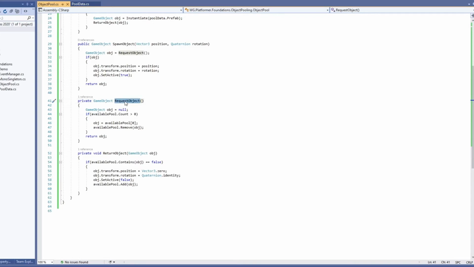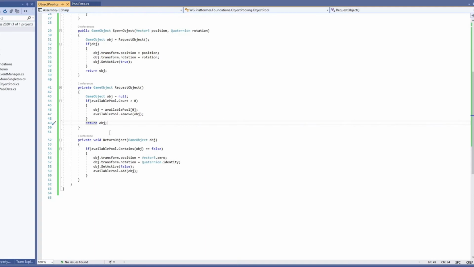And then for the RequestObject function, we're going to return a game object, and it doesn't take anything. We're first going to set our object to be null because we don't have any. And then we're going to check to see if the size of the available pool is greater than 0, that means we do have something. If we do have something, we're going to get the very first index, and we're going to remove it from that pool, and then we're going to return it. And that's pretty much it.